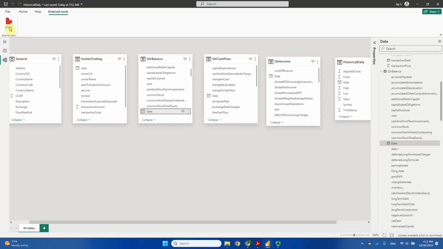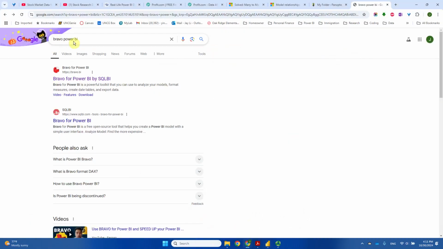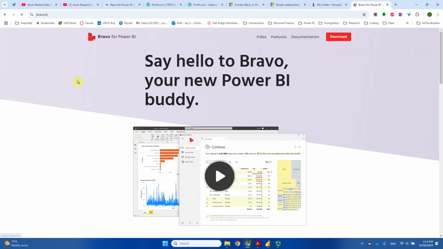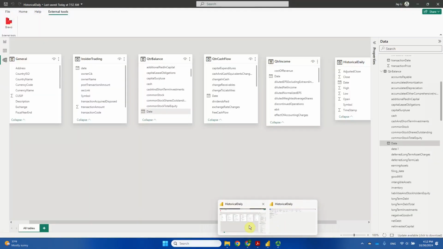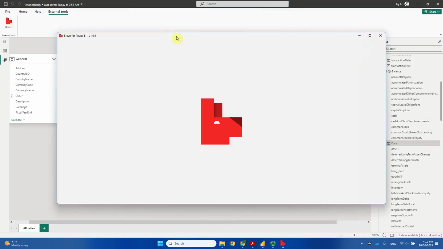To install this Bravo, you can just Google it. So you can Google Bravo Power BI and click on this one, Bravo.bi actually. And this leads you to this tool called Bravo. You can download it and then you can install it. It will be automatically integrated into Power BI for you to use. So I already installed it, so I will just click on Bravo.